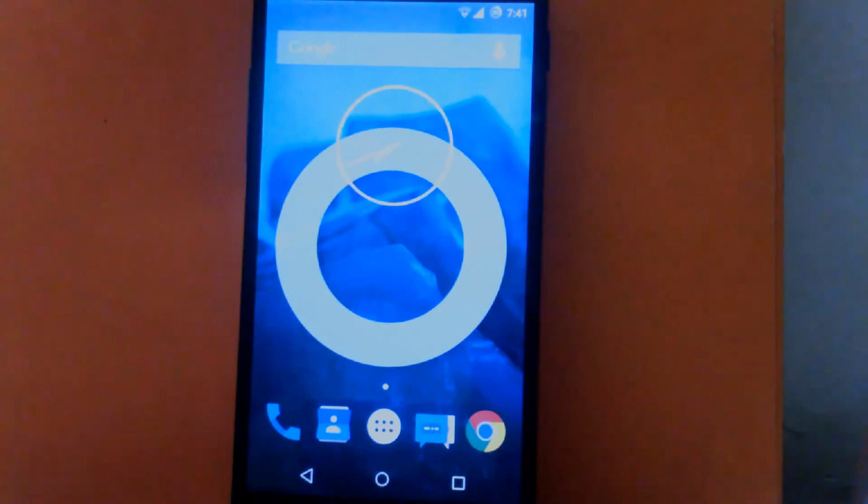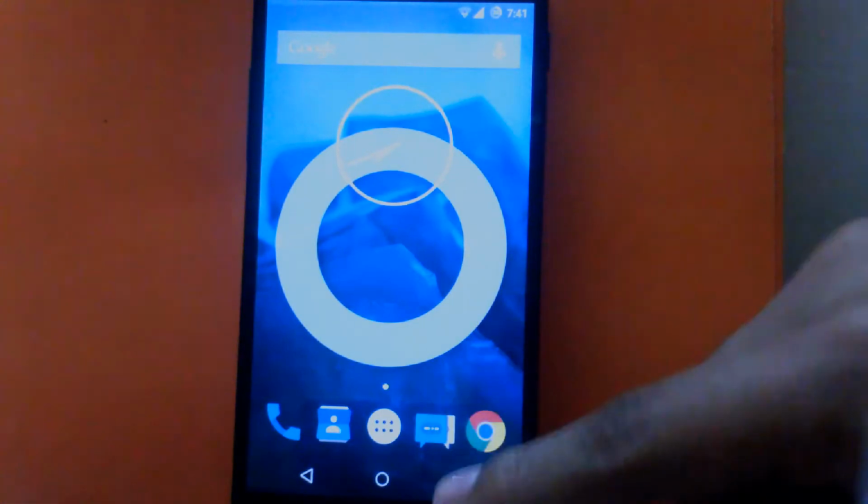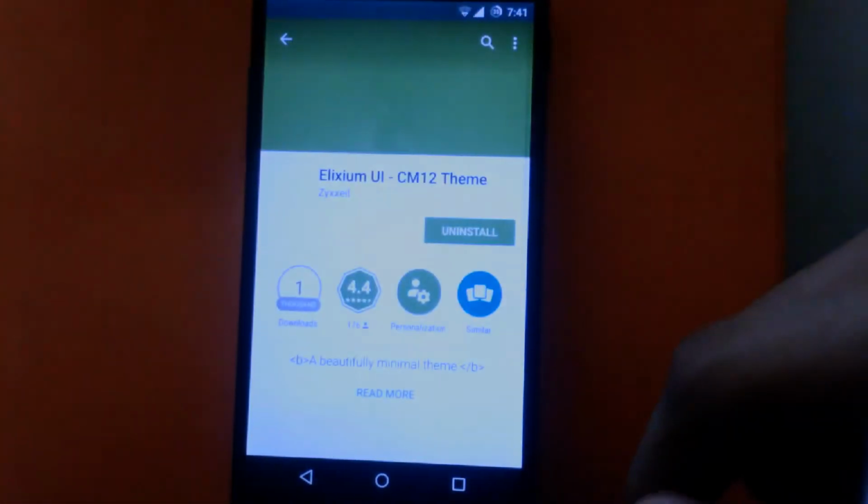Today I'm gonna show you the Elixium UI for CM12. Now this is a CM12 based theme. So let's check it out. Now this theme can be downloaded from Play Store. As you can see, the theme is linked to the Play Store.